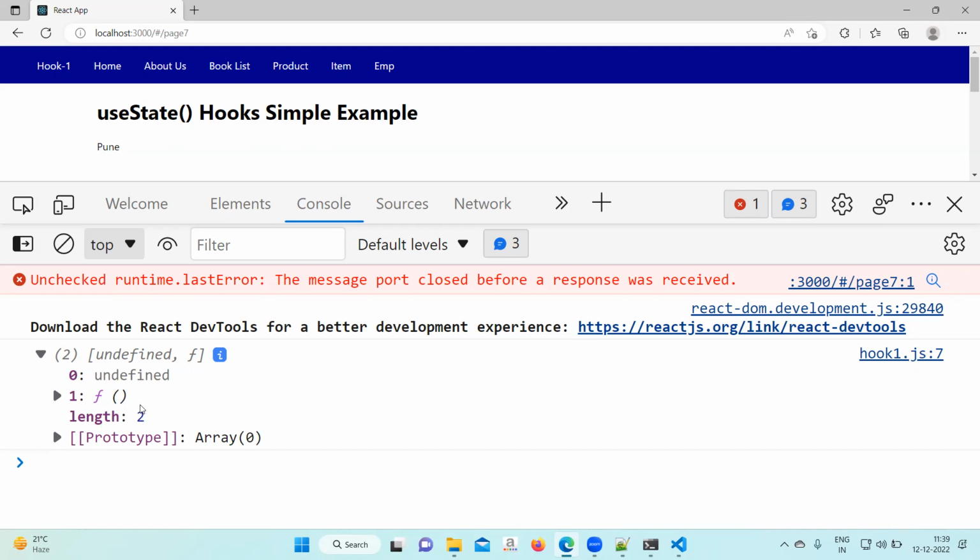So useState is returning how many parameters? 2 parameters. Your city was returning how many? 4. City was returning 4 elements: Bangalore, Pune, Chennai, Delhi, something. Now useState returns how many? Only 2. Now remember this, write it in your brain.